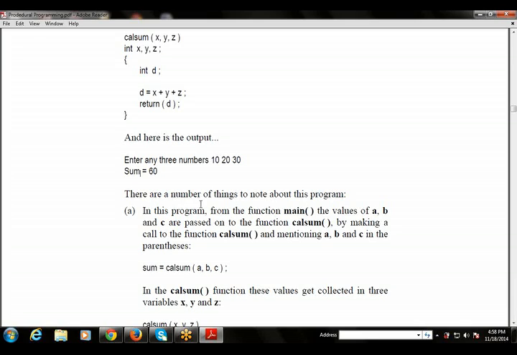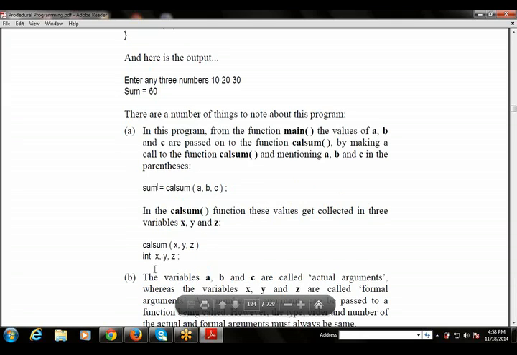The first point is that in this program, from the function main, the values of a, b and c are passed to the function calsum by making a call to calsum and mentioning a, b, c in the parentheses. That is, from main, the values of a, b, c are passed on to the function calsum, and the output is stored in sum.